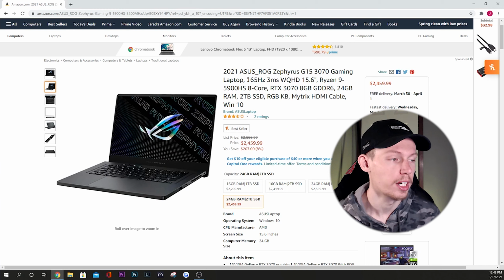First off, you get a really nice 165Hz WQHD display. This display is going to look really nice, especially when you're playing games at higher frame rates, where you can really get the benefit of that 165Hz monitor, or the screen, whatever you want to call it.